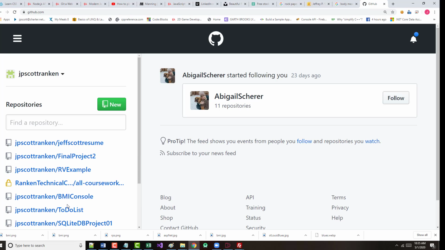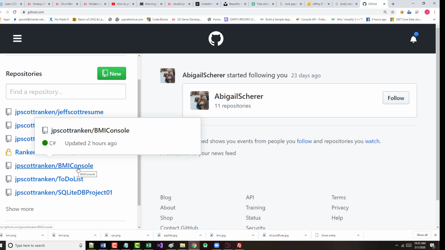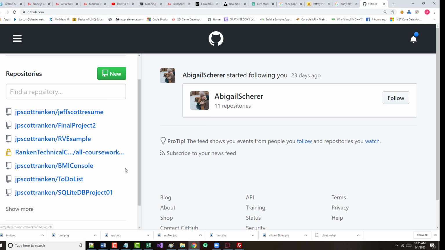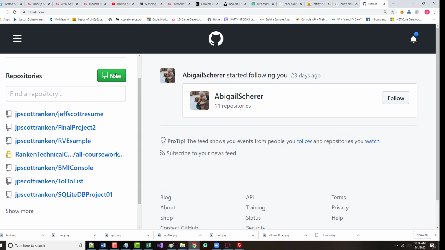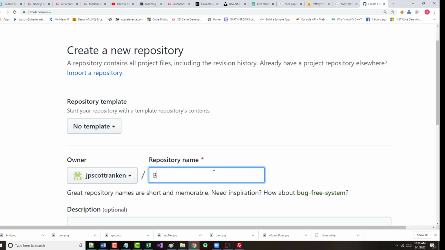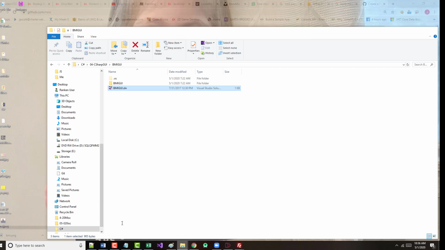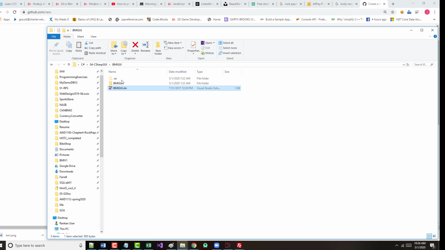BMI console. Oh, I thought I made one for BMI GUI. So let's do that right now. We'll make a new repository, and we'll call it BMI. Let's see what the project is called. And it was called BMI GUI.